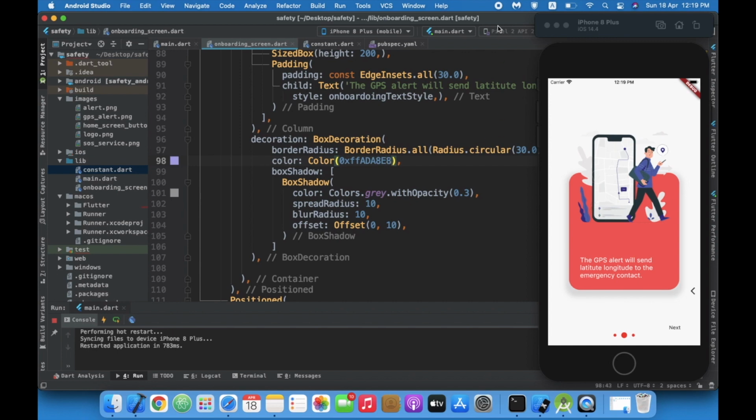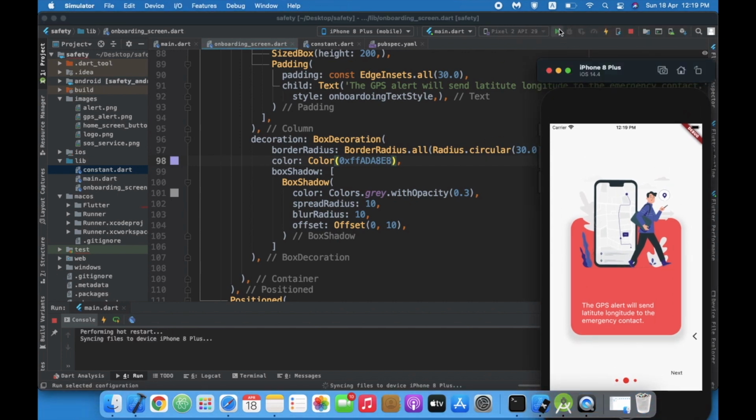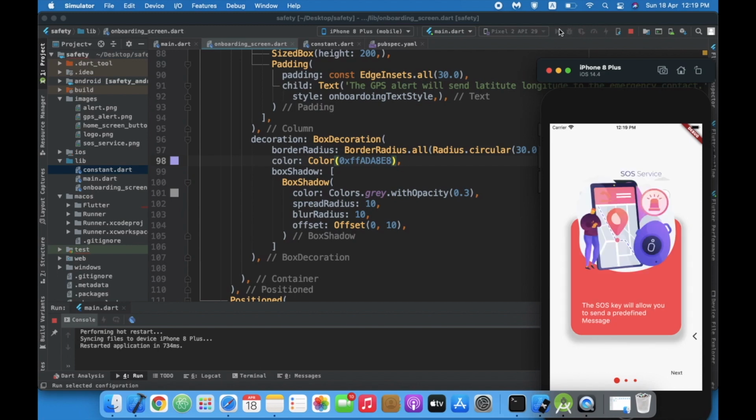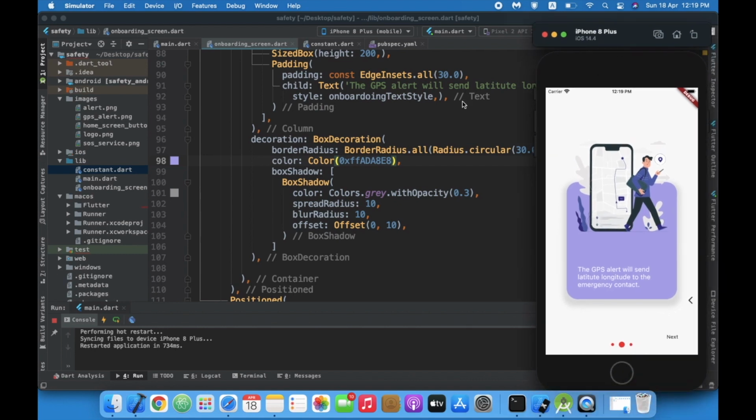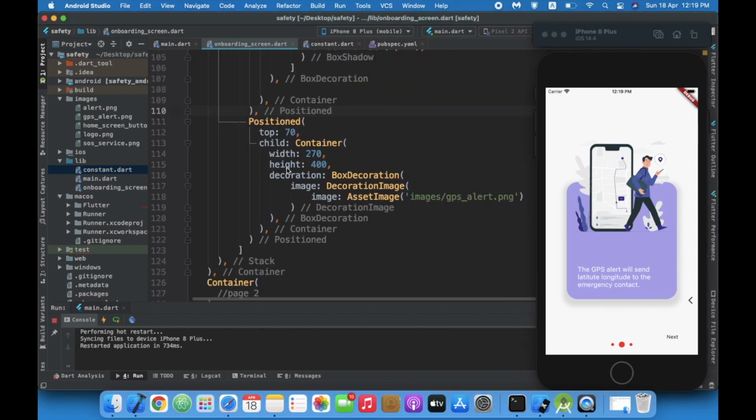The container color of slide 2 is ADA8E8. Okay, let me check. Good. The GPS alert will send latitude and longitude to the emergency contact. I wish there should be some title over here. So below this positioned image, I'll create one more text widget.